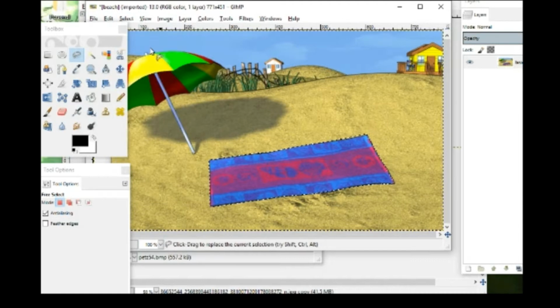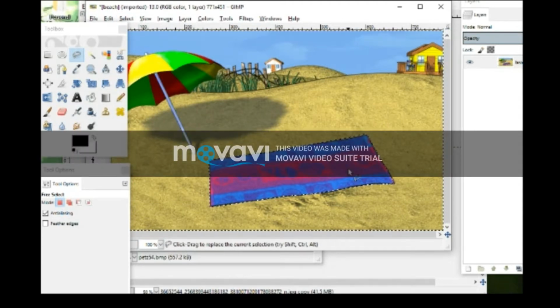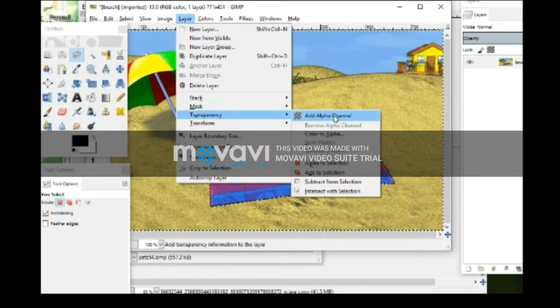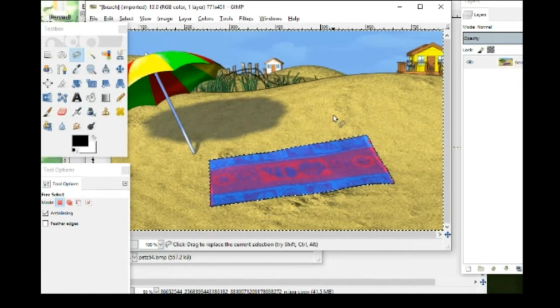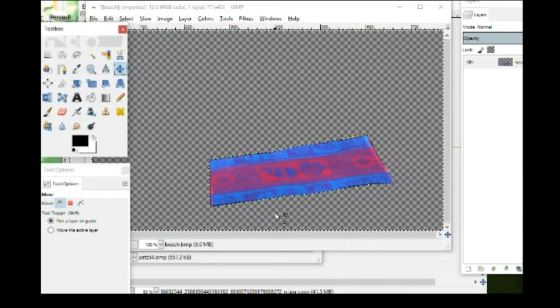Select, invert it, because if you don't invert it, it'll delete whatever's inside of the dashed lines, but if you invert it, then it'll delete everything around it. We'll go to layer, transparency, add alpha channel, and then we'll hit delete. Now we just have our little blanket. We'll select none.